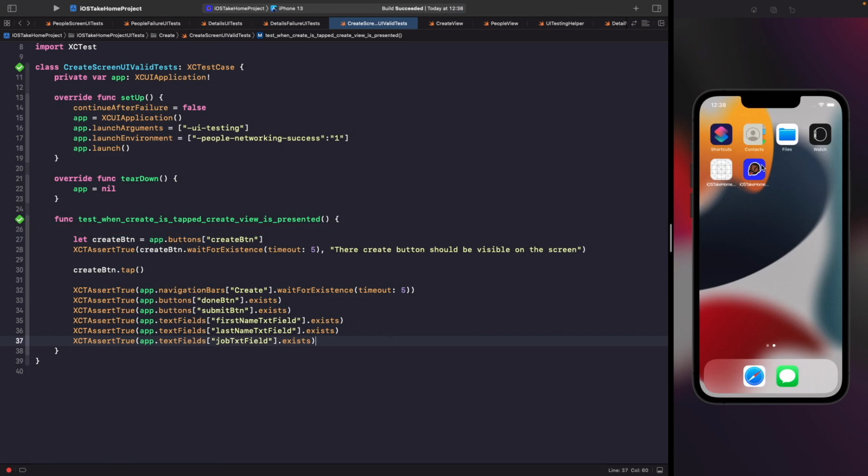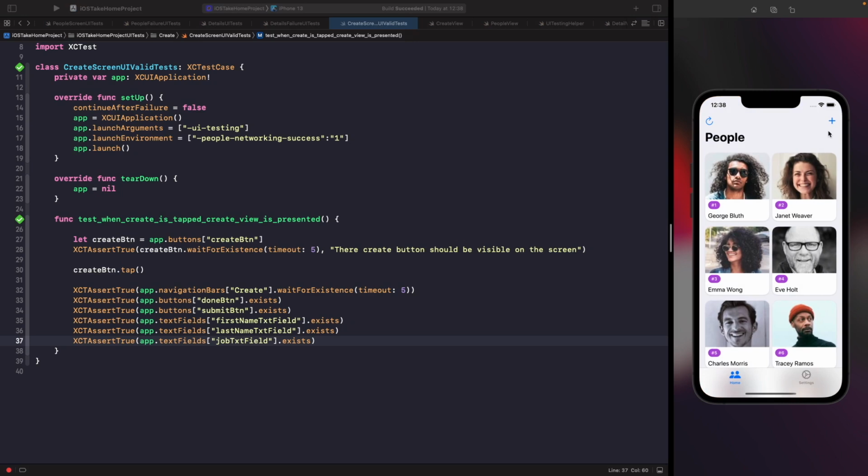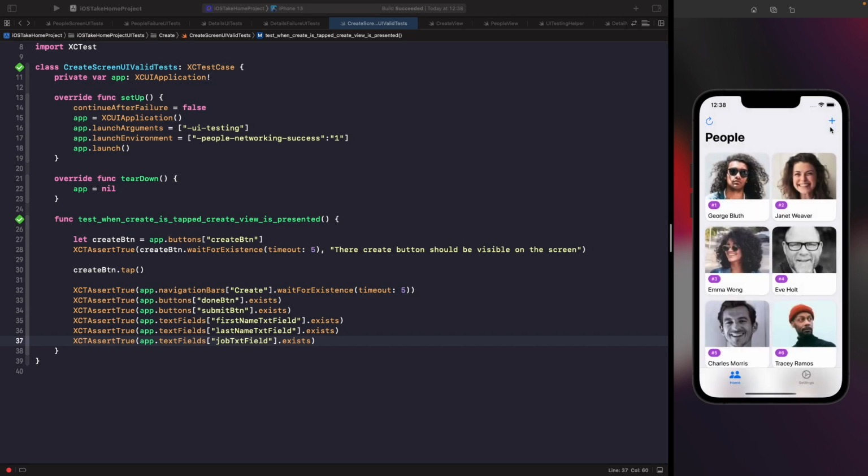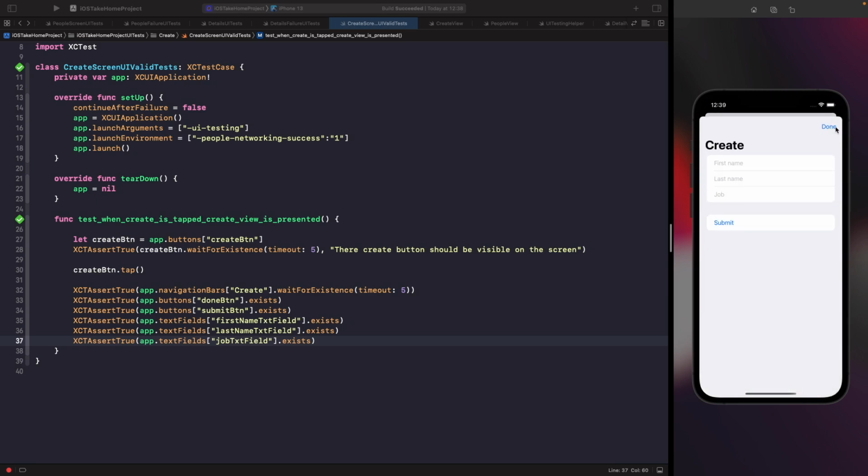Now one more thing to realize as well is that when you go into the app and you hit on plus to show the create screen, you can actually tap on done to actually dismiss it. Now you can also swipe to dismiss it, but the reason why I'm not actually unit testing that is because it's actually part of the system functionality, so it's something you get for free.